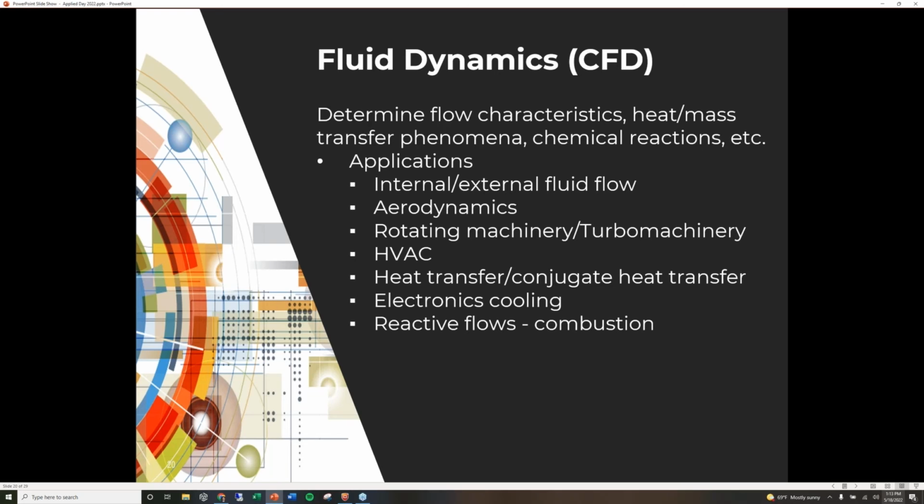But if we want to narrow that down a little bit, we could look at aerodynamics, rotating machinery, HVAC systems, heat transfer, conjugate heat transfer. We already talked a little bit about those in the heat transfer FEM slide. Maybe we have a couple different fluids of different temperatures mixing together. That would be the heat transfer piece, or maybe we're even including some solid components. So we're going to take a look at the heat transfer from liquid to solid, electronics cooling, and we can even do reactive flows. An example of that would be combustion.